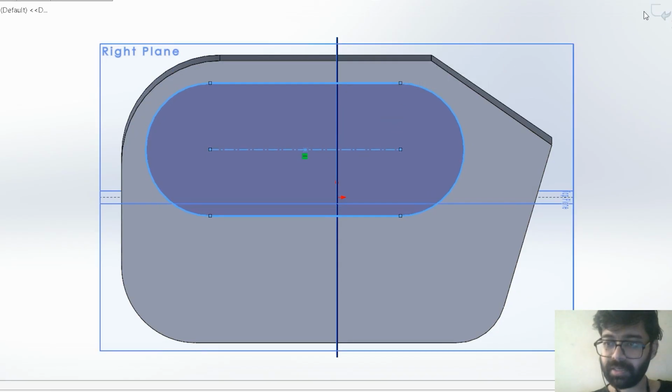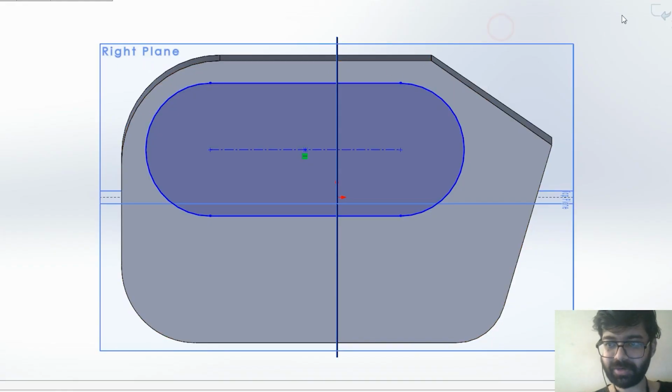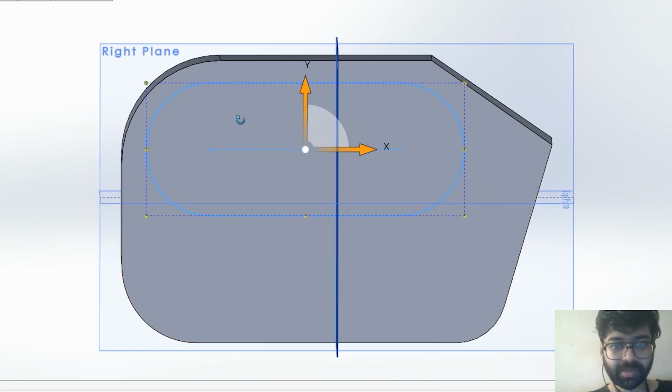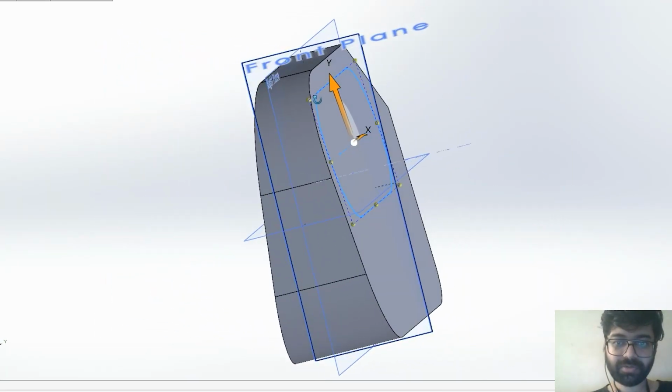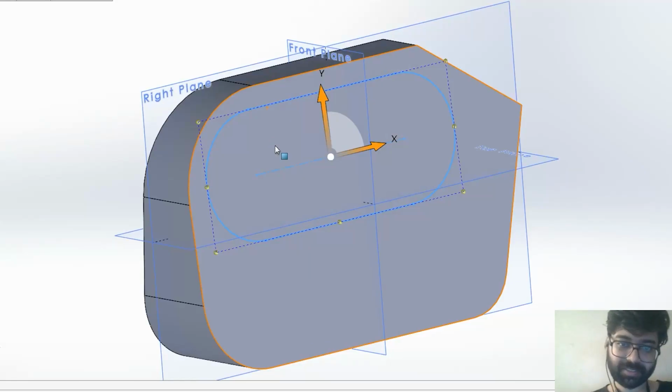Okay, so I've kept a dimension here. Dimensions, let it be. I'm not giving dimensions because later on it will be difficult to modify. So I have kept it without dimension only. So exit now. Done. Now what I need to do is create a tapered cut.